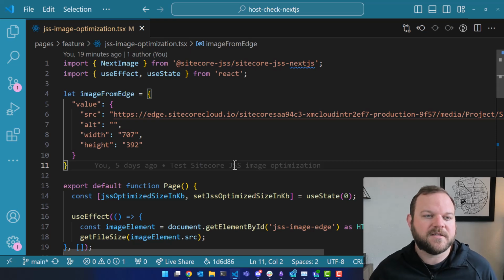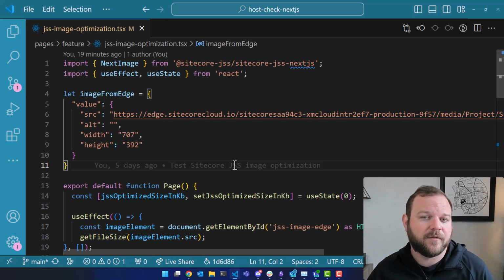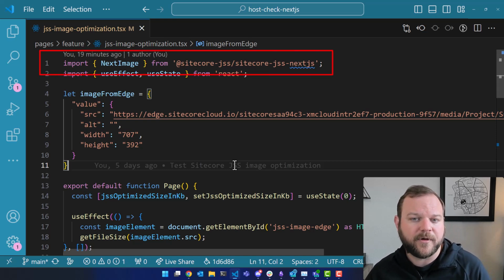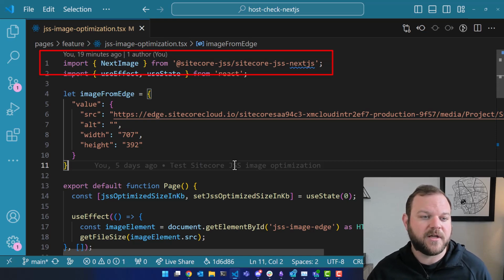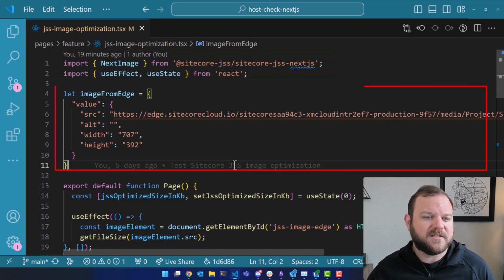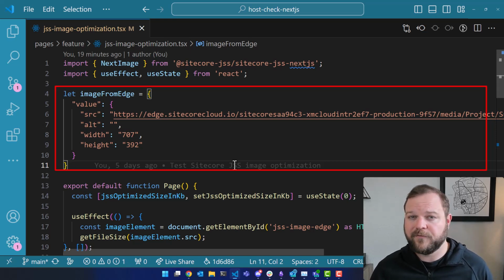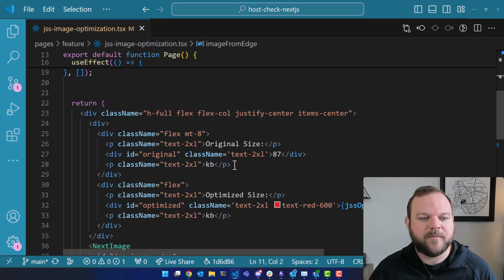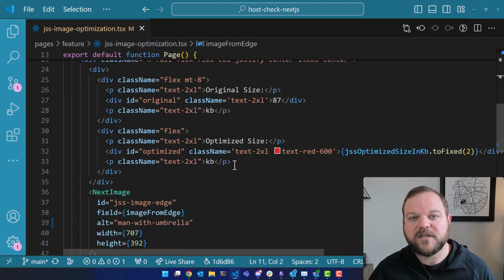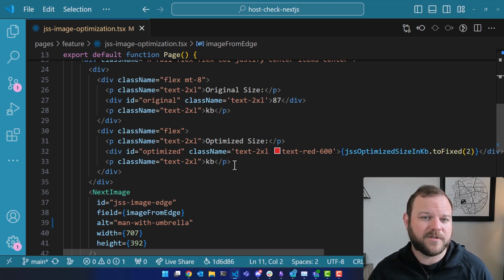But what I've got inside of here is a page that's testing out the NextImage component offered by Sitecore's JSS Next.js package. You can see on line 1, I'm importing that from the Sitecore JSS Next.js package. I have on line 4, this is my image from Edge. I'm kind of stealing this and making this just a hard-coded output as if it was from the layout service for just an image. So you can see that I'm pulling this from Sitecore's Experience Edge endpoint. Down below, I've got a little bit of code here that's HTML that's saying what the original size versus the optimized size are going to be. And we'll see that a little bit more detail once we're on the page.